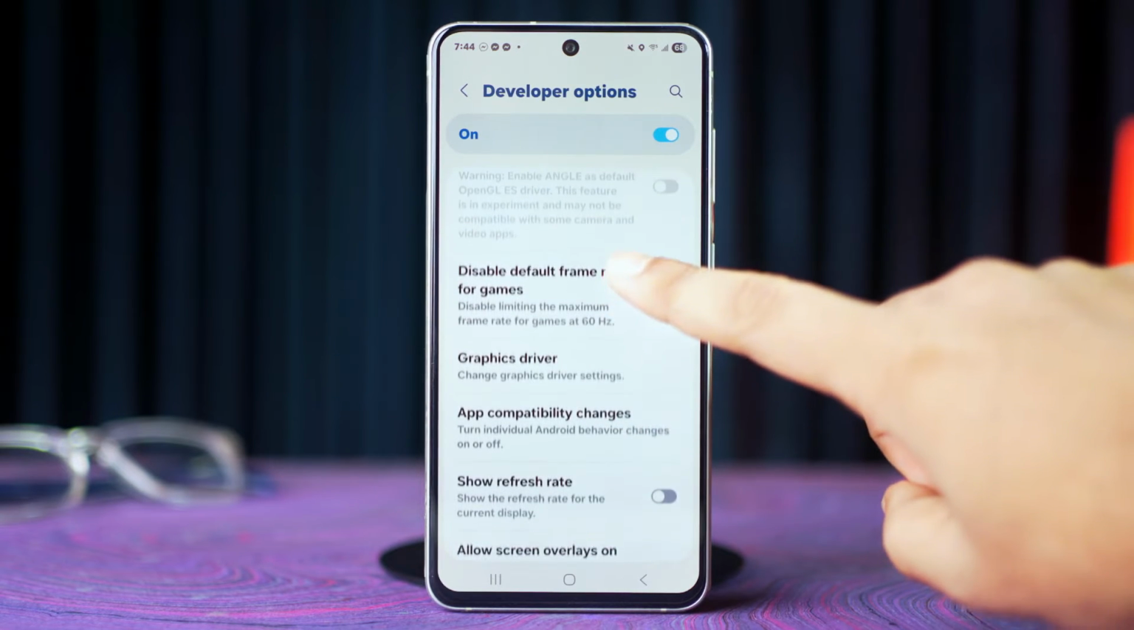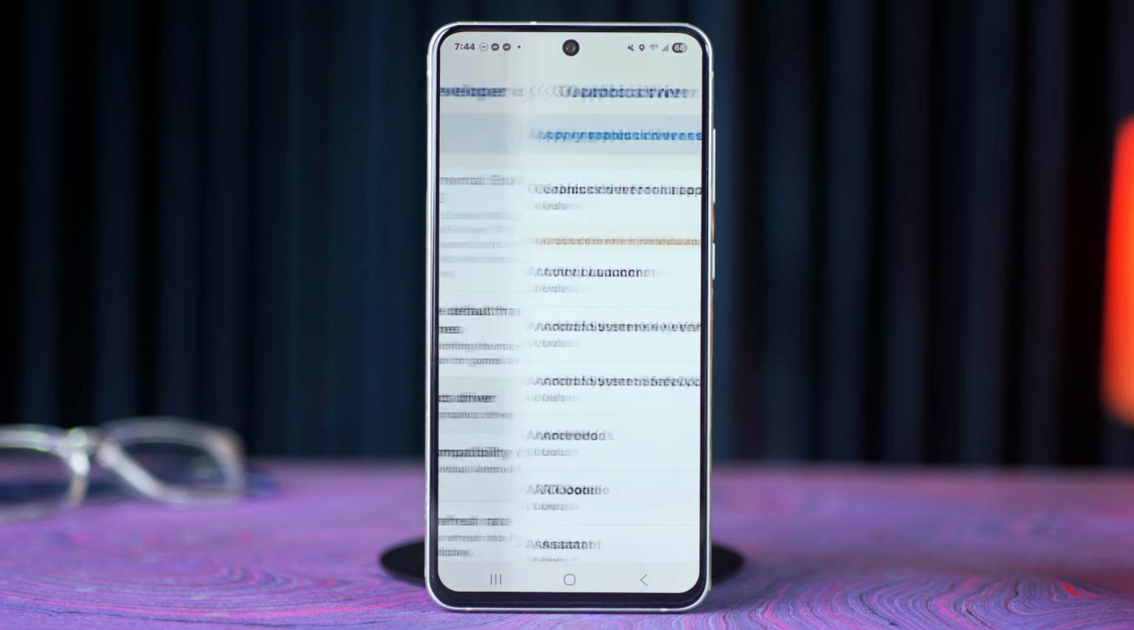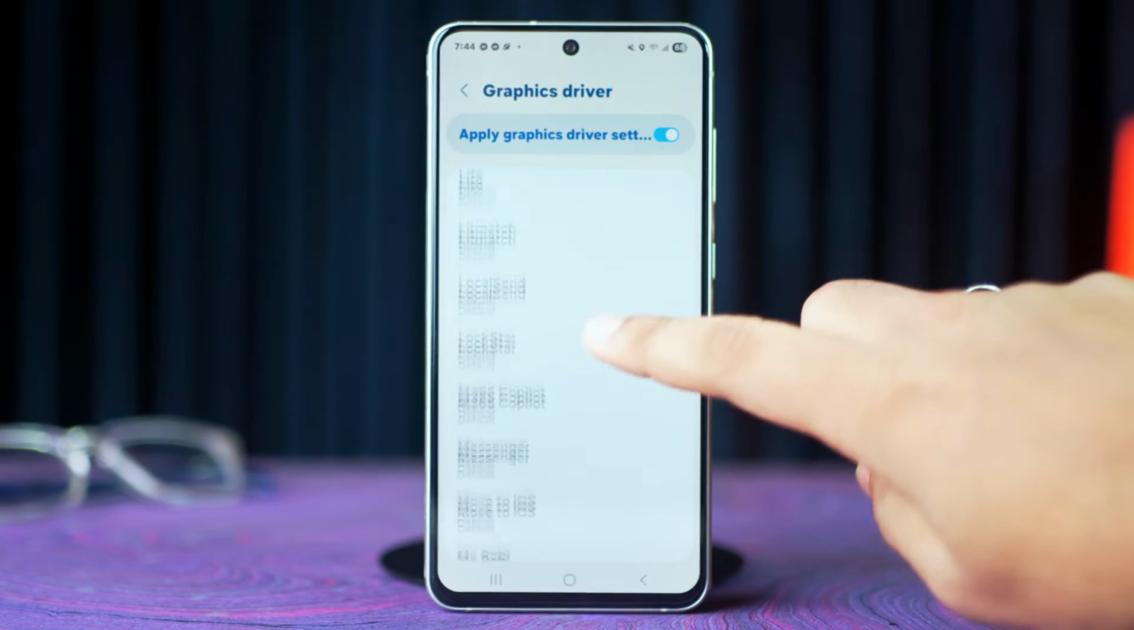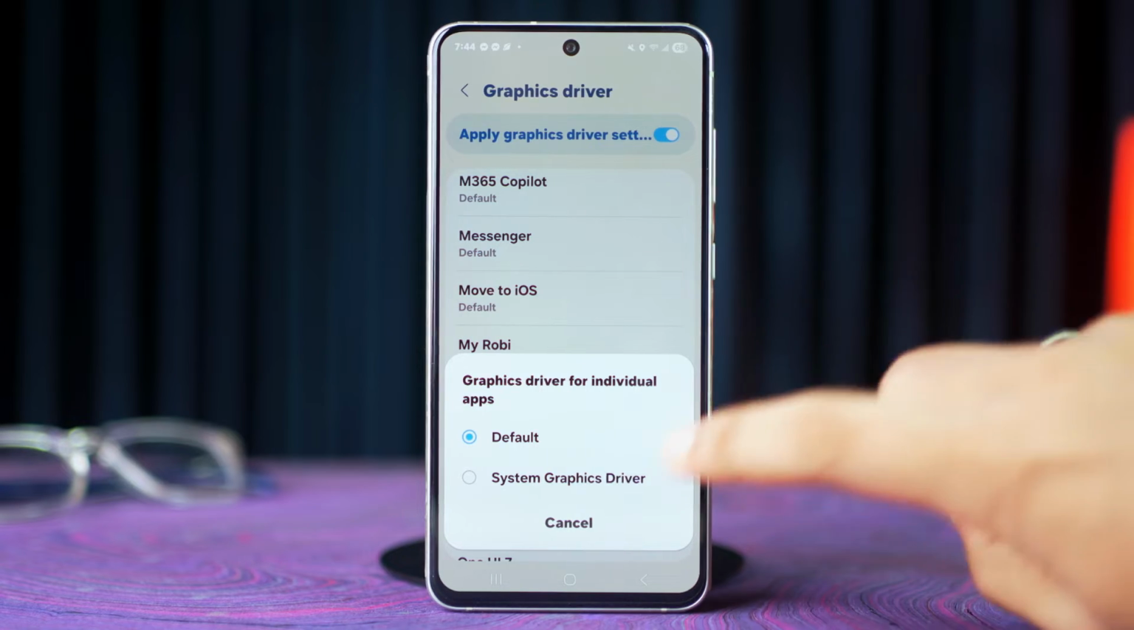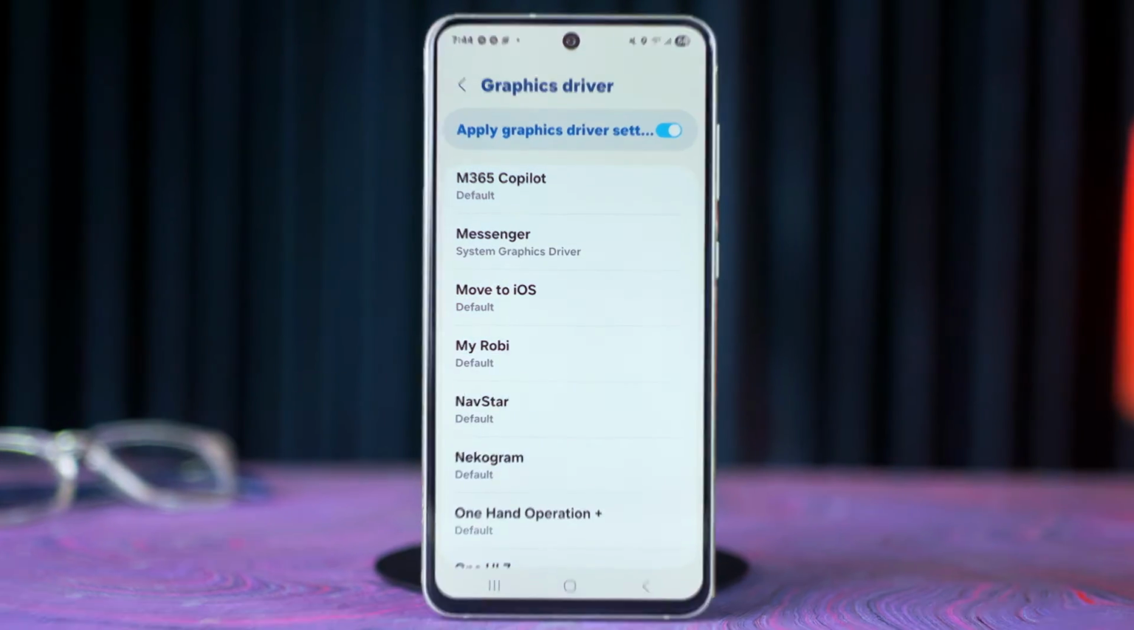Scroll up also, find out Graphic Driver. Find out Messenger. Tap on it. Select System Graphic Driver. Go back.